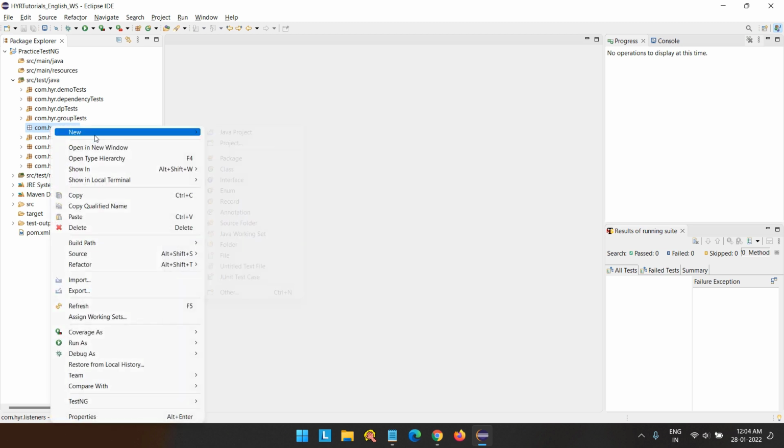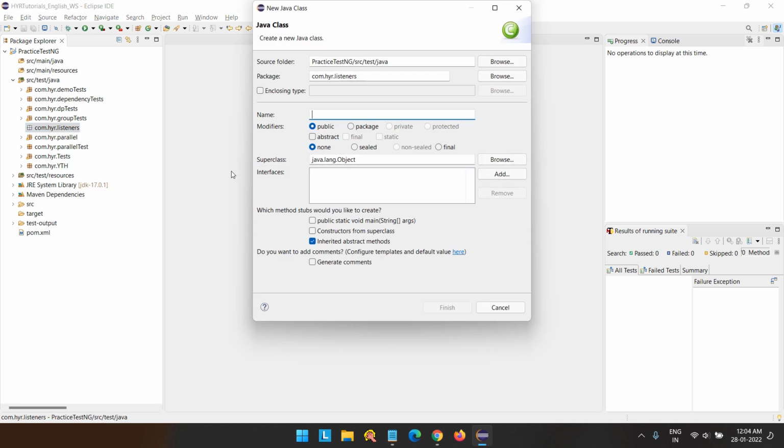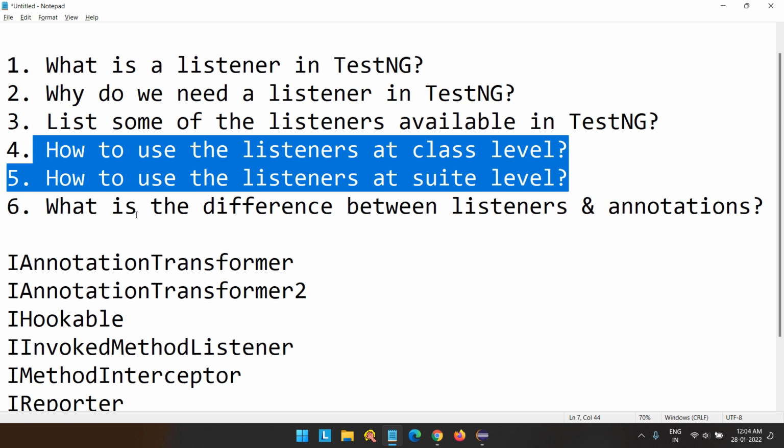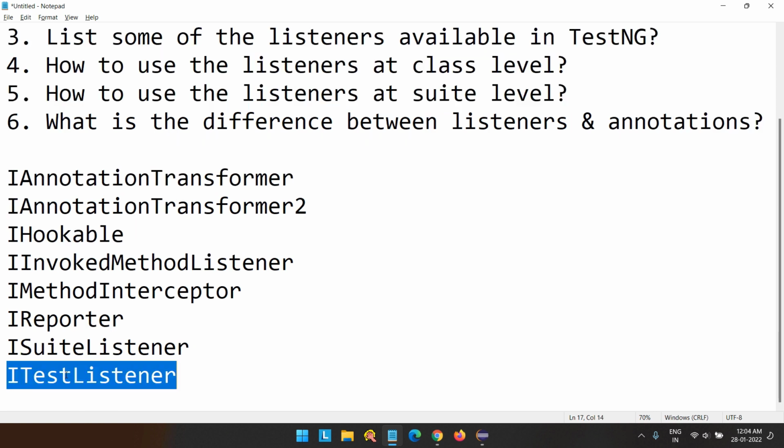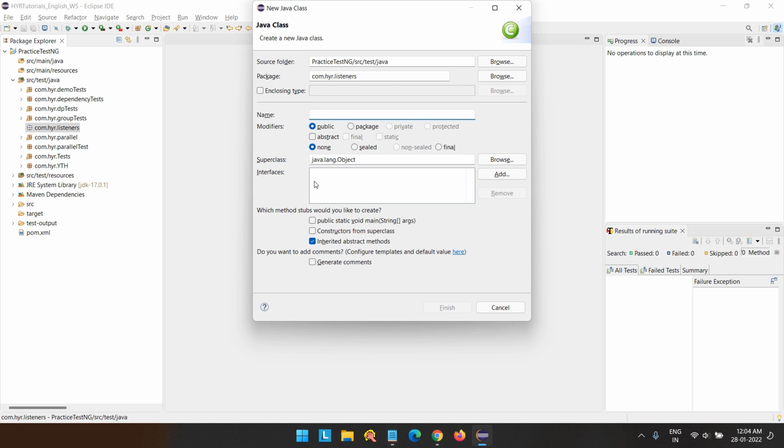Inside this, I'll create one class. One more important thing, guys. As I mentioned, every listener is an interface, correct? That means whenever you want to use the listener, first you need to implement the interface. Usually you don't have any code inside the interfaces, correct? So you need to implement the interface and then only you can use it.